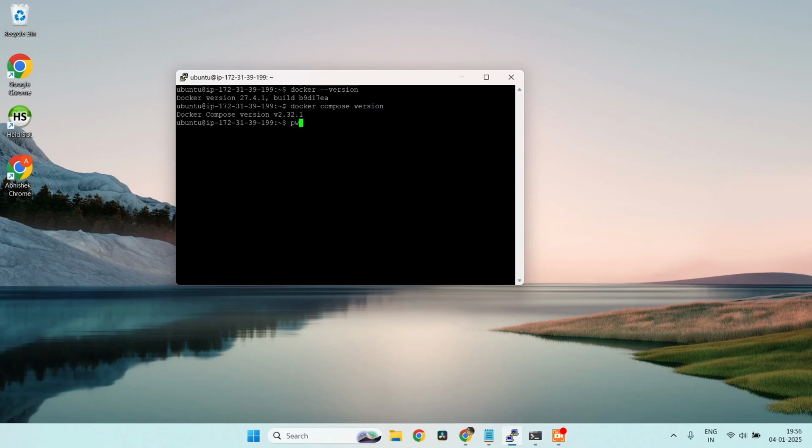So next, let's just check our current directory. So I'm in the Ubuntu home directory. Let's create a new directory for Guacamole setup. So I'll name it as Guacamole-setup. Okay, let's move to Guacamole-setup, and that's where I'll create my Docker Compose file.